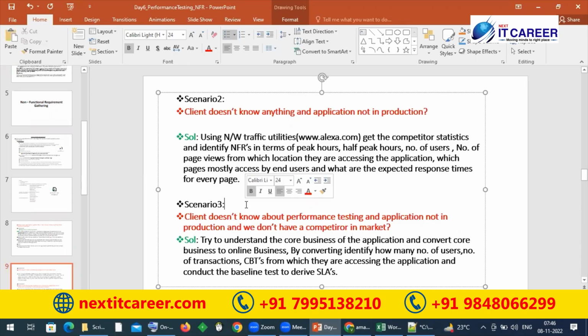Okay, you got results like 1 second, 0.2 seconds, and the response times are also good. Okay, what will you do next? Definitely you can increase the load, right? Doubling the load, 50 to 100.